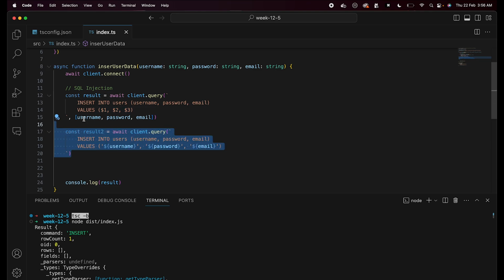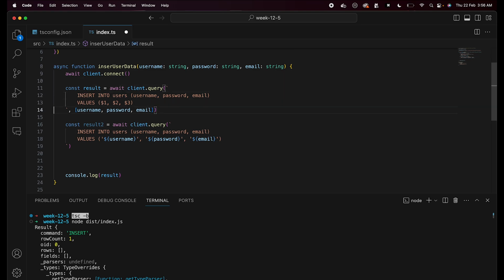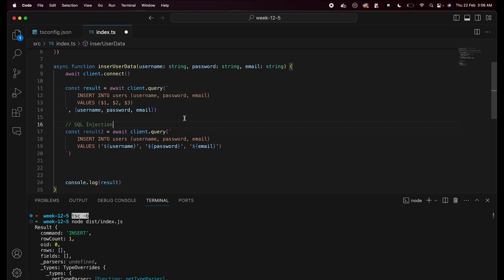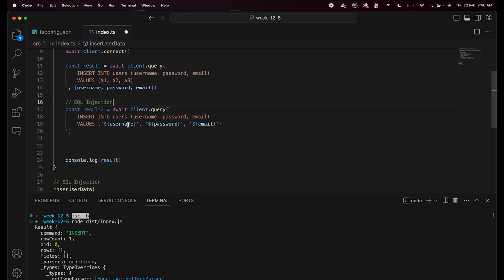This is the wrong way. This is the right way. Why? Because the second way is prone to SQL injection. How, Harkirat? Well, the username you are taking from the user and putting it as such, this can be any string.